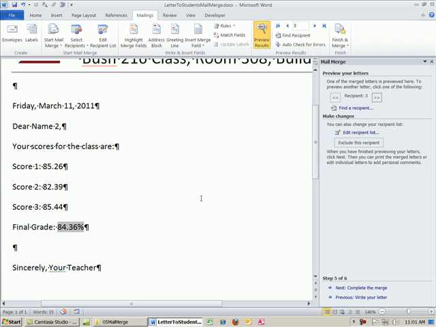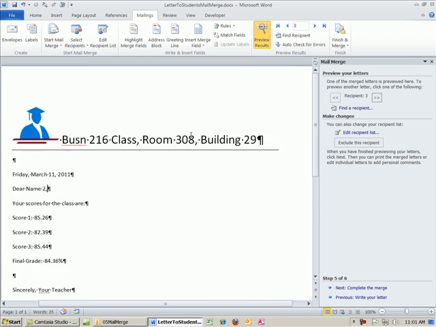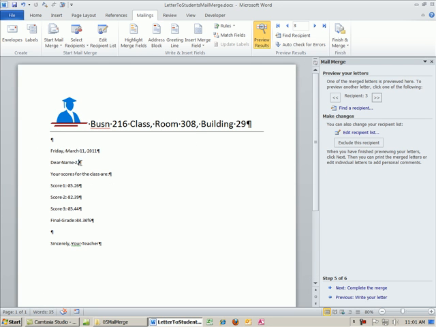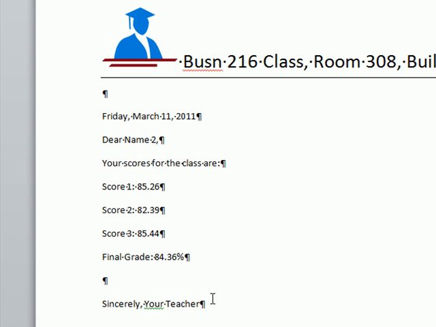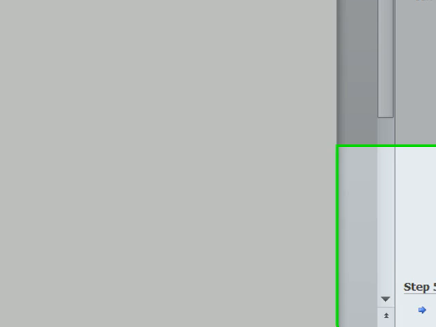Now we can finish our mail merge. I'm going to control and roll the wheel on my mouse. You could see now this one single Word document is connected to an Excel workbook with fields, and it's pulling for every record. This is one record, right? Name, 3 scores, and a percentage. For every, and here's recipient 3, recipient 4. For every one record, we get one letter.